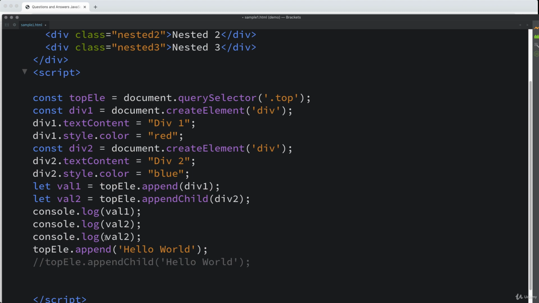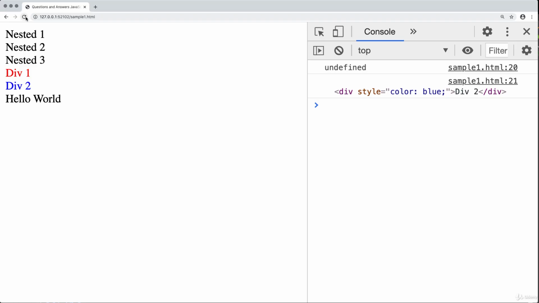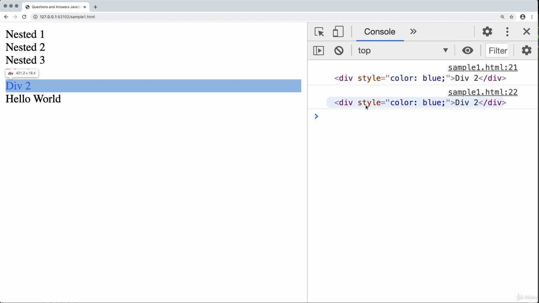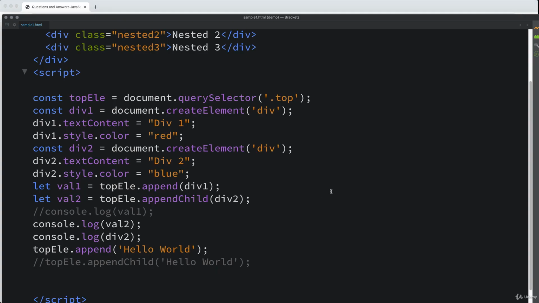So whenever we select div2, and we've got val2, and I'm going to comment out this one because the append doesn't actually return back a value, you're going to see that this is still referencing that same memory location that we were looking at. So append allows you to add multiple times, while append child only allows you to add once. So with append, you're able to add multiple elements on the page.